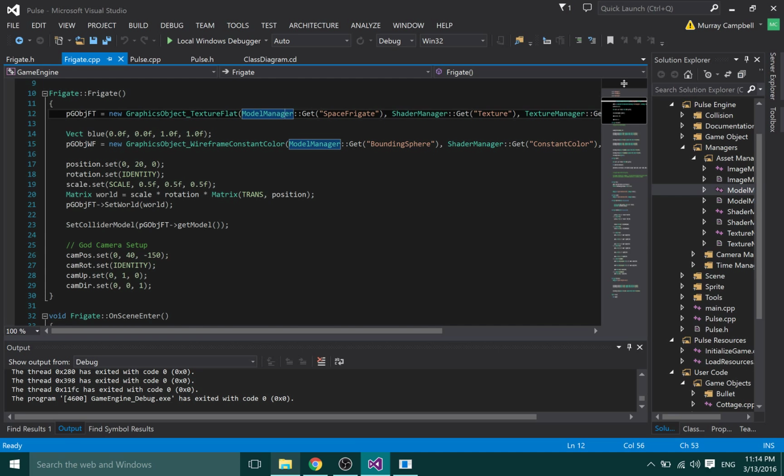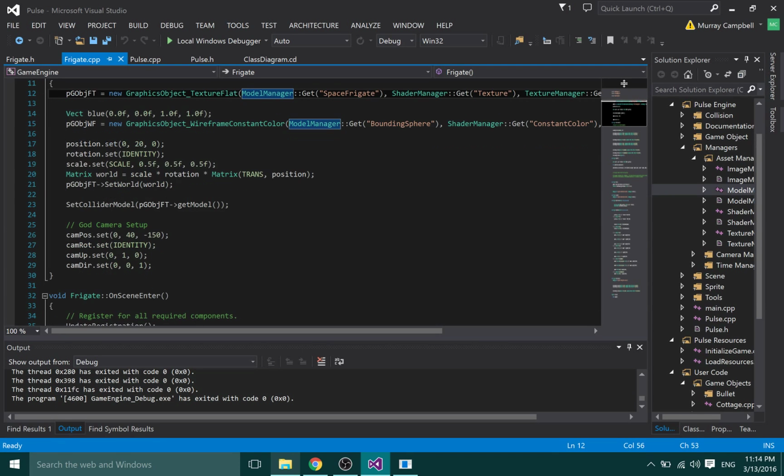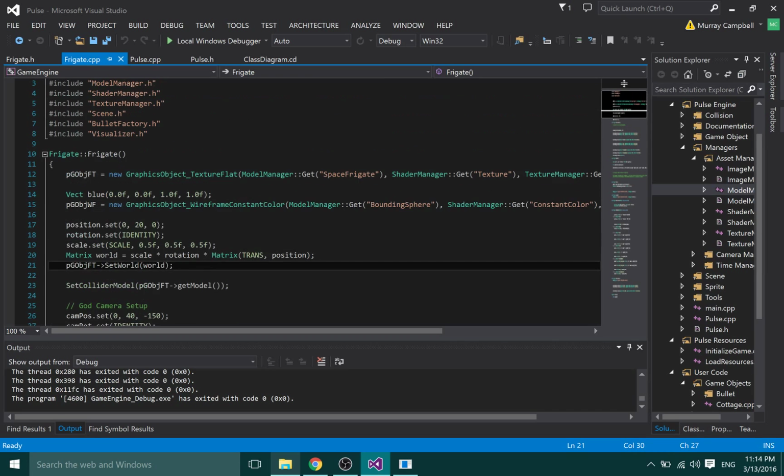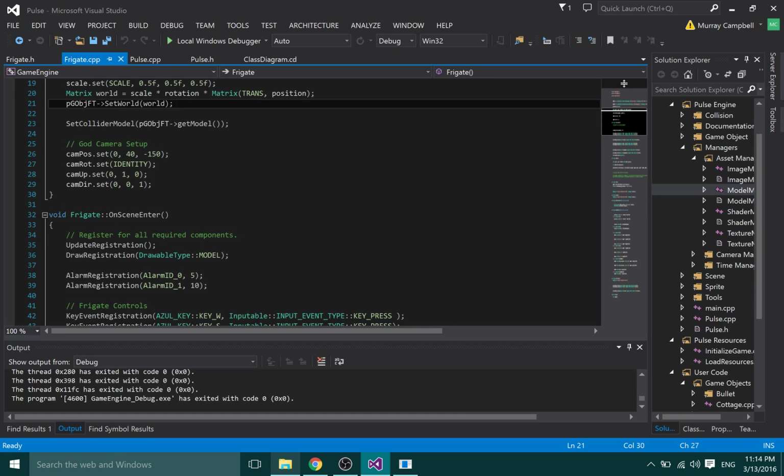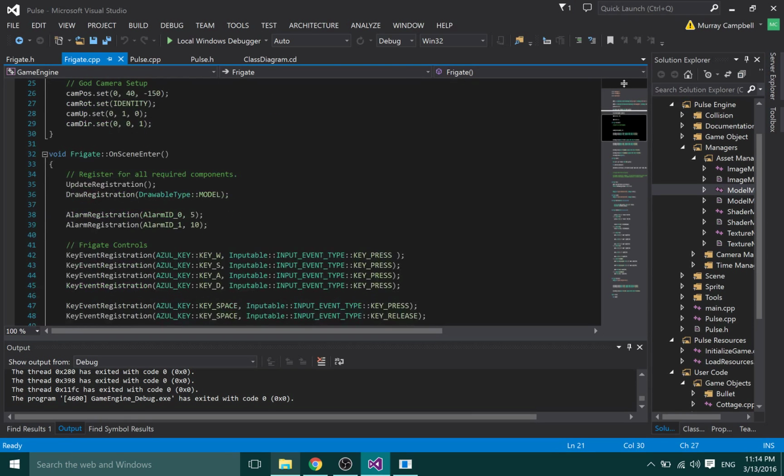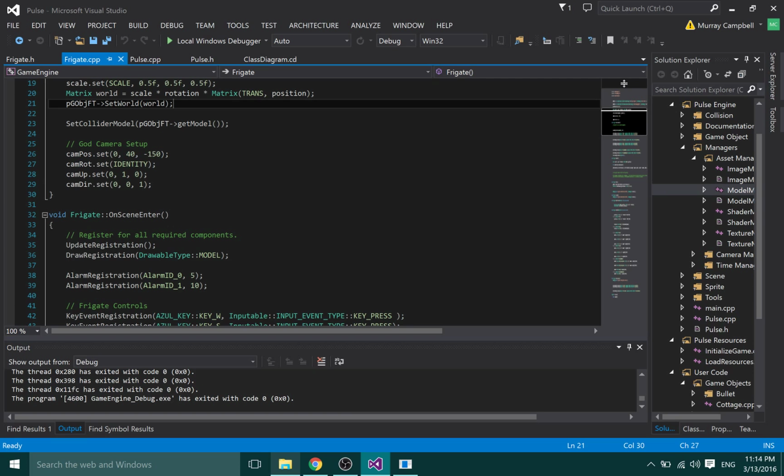They set their other values like position, rotation, scale, which in this case gets modified in the update, and then they set the world there. This user also is registering for collision, so the frigate class has to set the collider model, which basically means getting the model from this graphics object variable that we defined before. And then also here in the frigate, I set up that camera that you saw earlier.